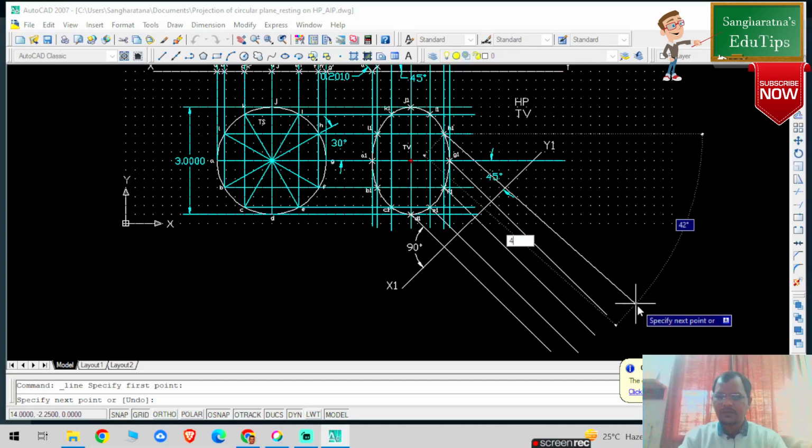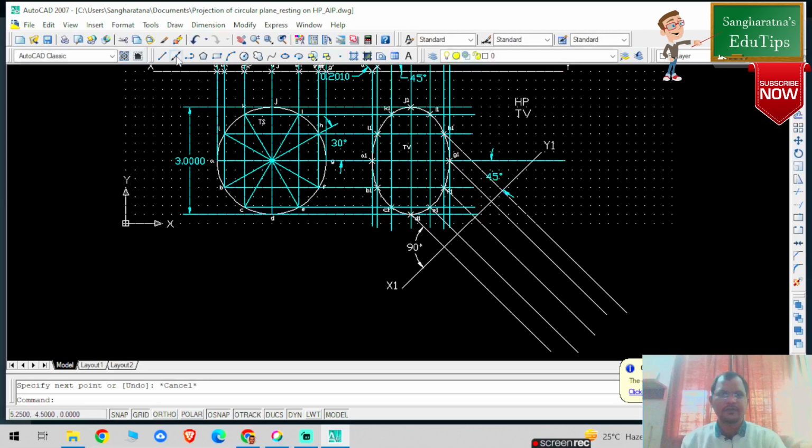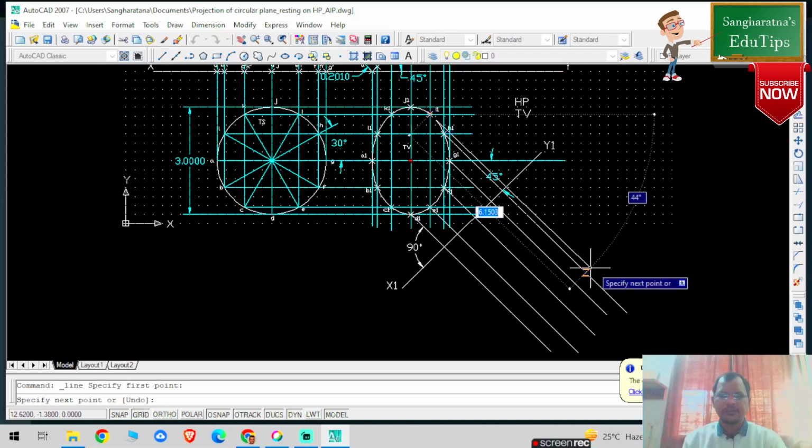Press tab, and escape. Okay, so again draw. This particular step needs practice. So I am selecting this, pressing tab, so the angle is 45, press enter. Then press escape. Again from this particular point L1, I am drawing another projector. Selecting any point here, pressing tab, the rotation angle is 45 degrees. Then press escape.